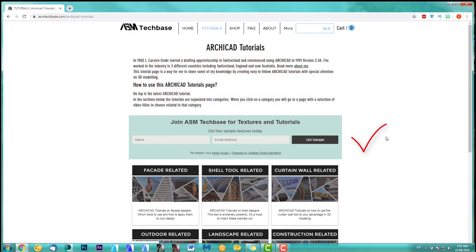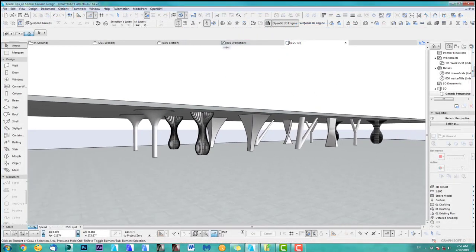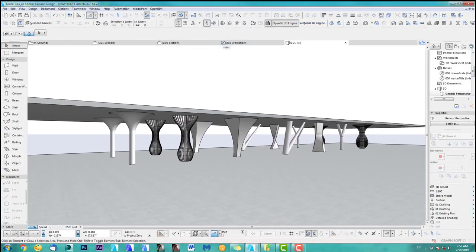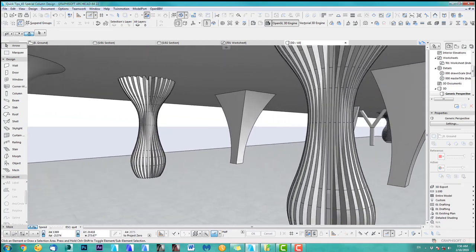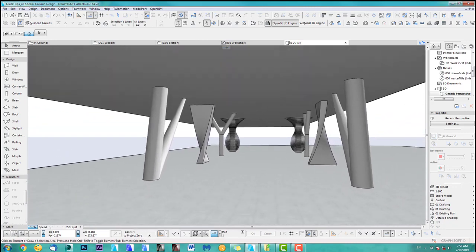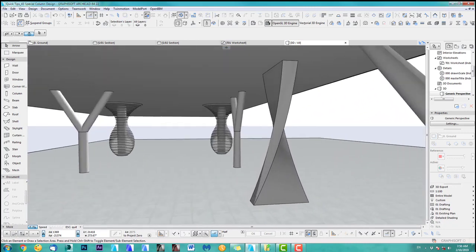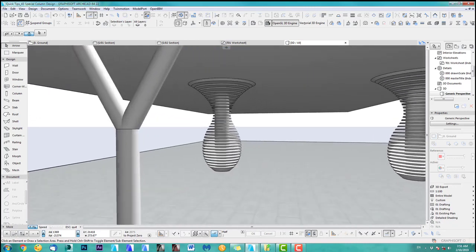In this tutorial, I will show you how to create different special column designs, which you then, if you do that tutorial, you can create many more nice column designs for yourself. So let's get started and see how I do it.